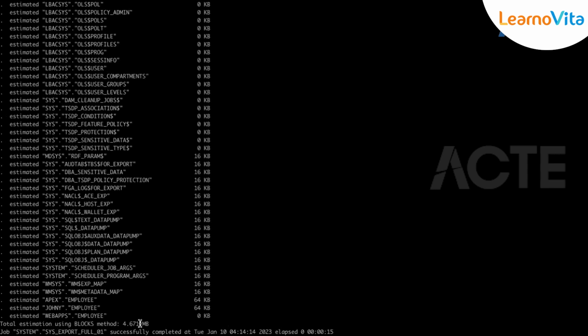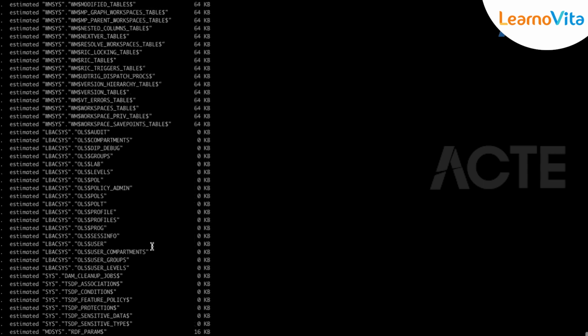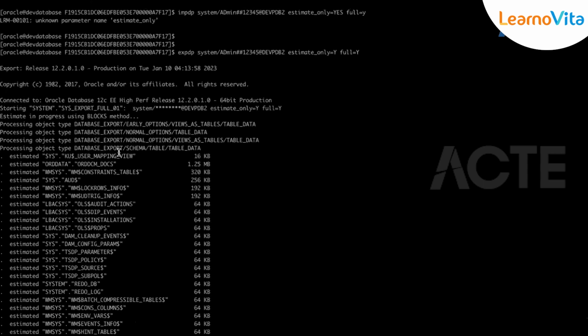Total estimation will be 4.67 MB. That much of memory will be used. And it is giving the estimation also. What are the things which are going to be exported? Table.